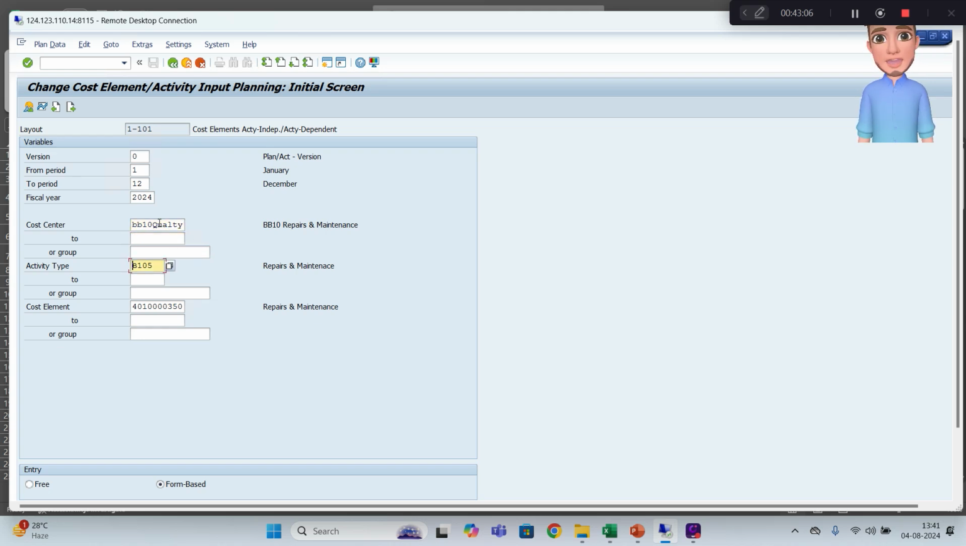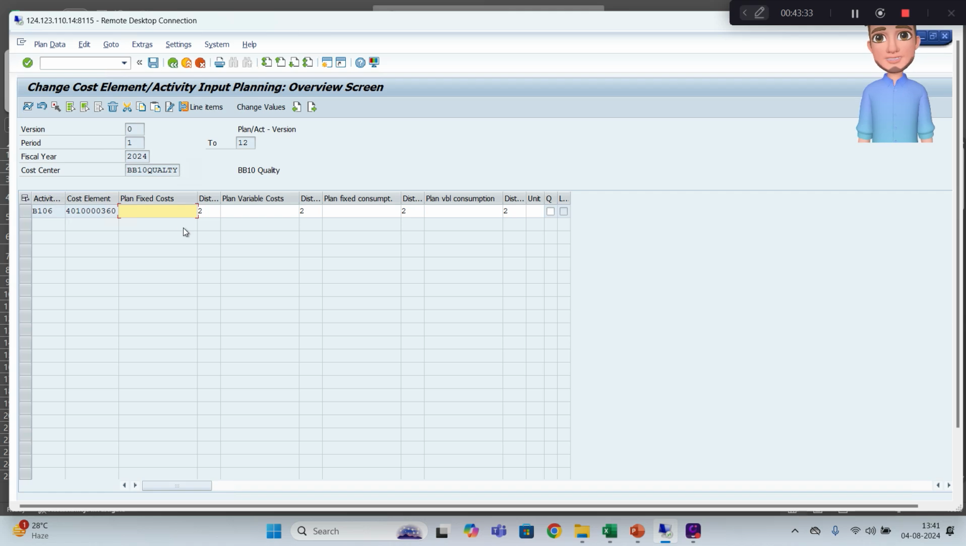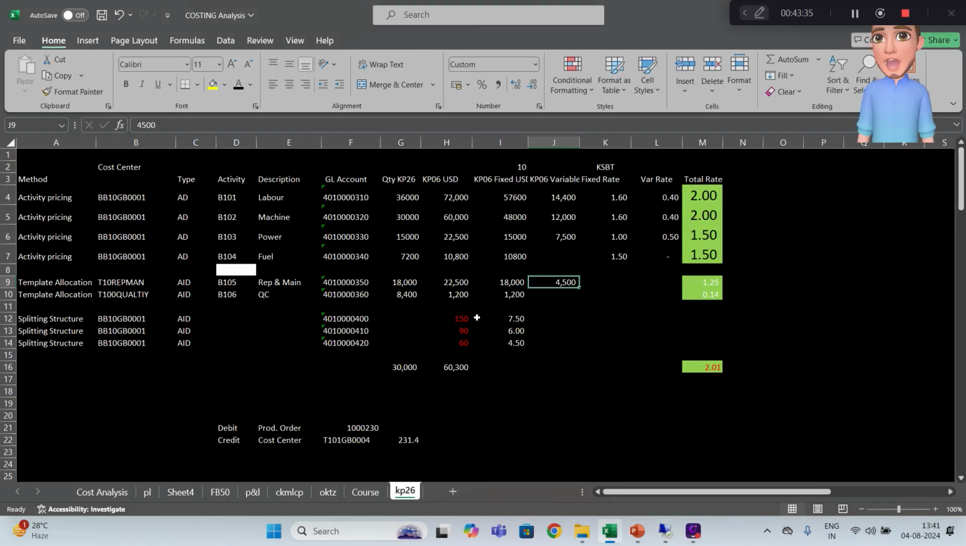The activity type is B106. Okay, now the cost element is, can you guess whether it is activity dependent or activity independent planning? Yes, those who said it is activity dependent, you are right, because I am entering the activity type here. You see, activity type I am entering B106 and B401000360. Now here I enter the cost for quality.